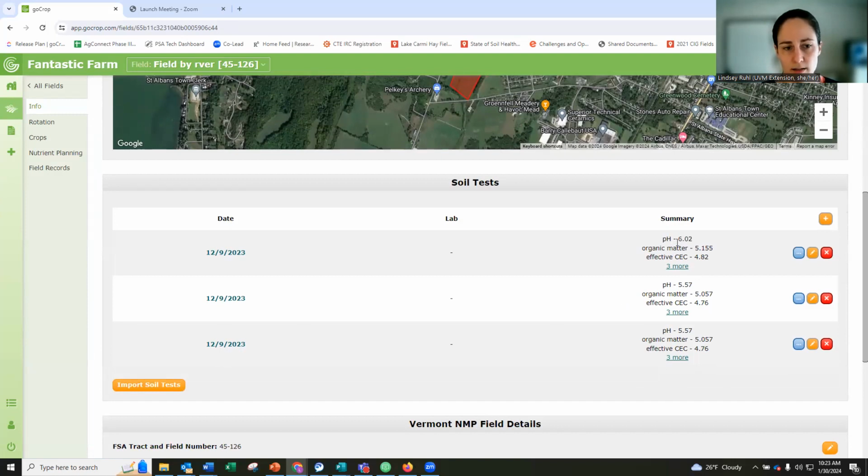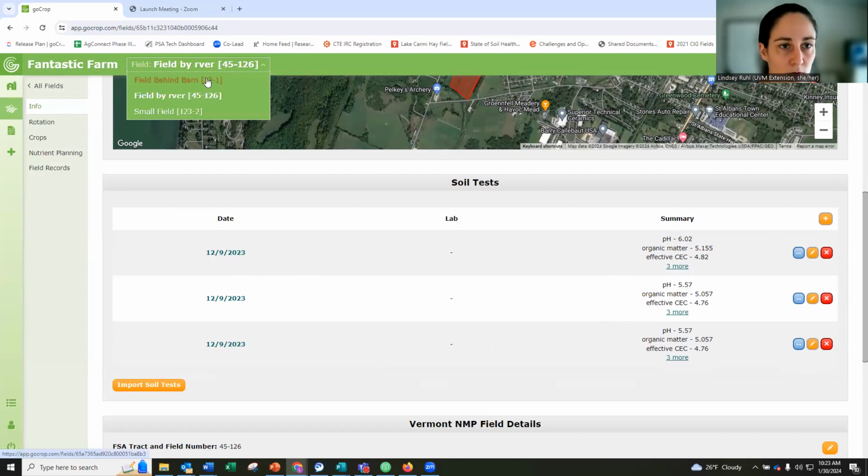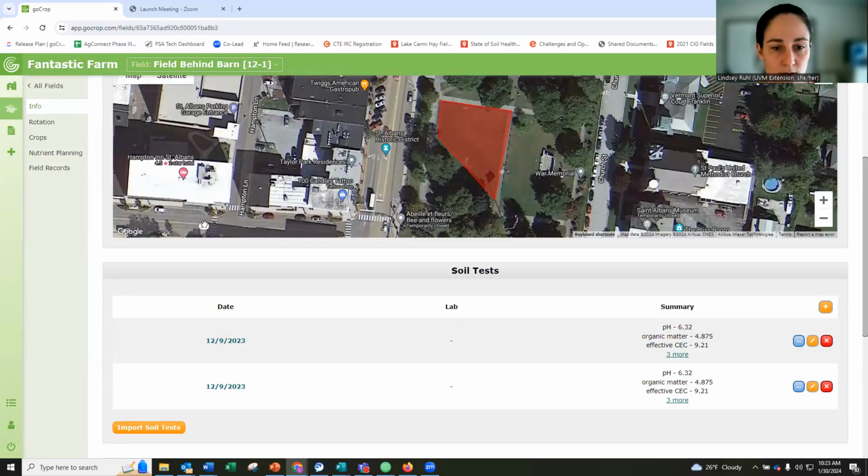And my, it does not. See, we've got the two that we imported today and one left over from last time as well. Go field behind barn. And again, we've got our one imported from today as well.